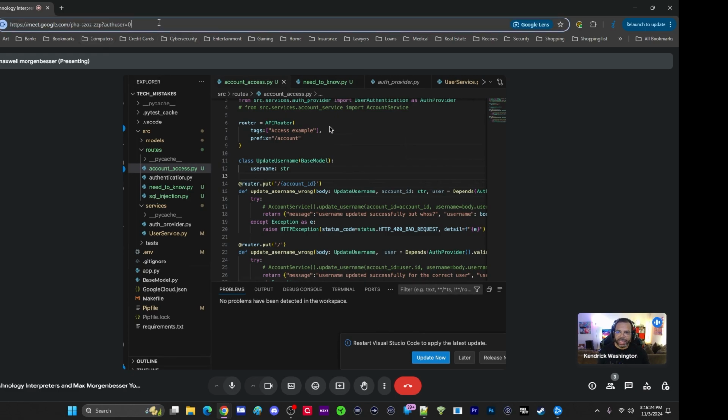Okay, so on the top of my Google Meet, right after that is the meeting ID, and then you have the question mark, and then you have auth user equals 0, right? Is that what you have in your browser also? Yeah, that's exactly it. I have auth user equals 1. Interesting. So that's a query param. I don't know the exact verbiage, to be honest, but yeah, that's what I'm referring to.